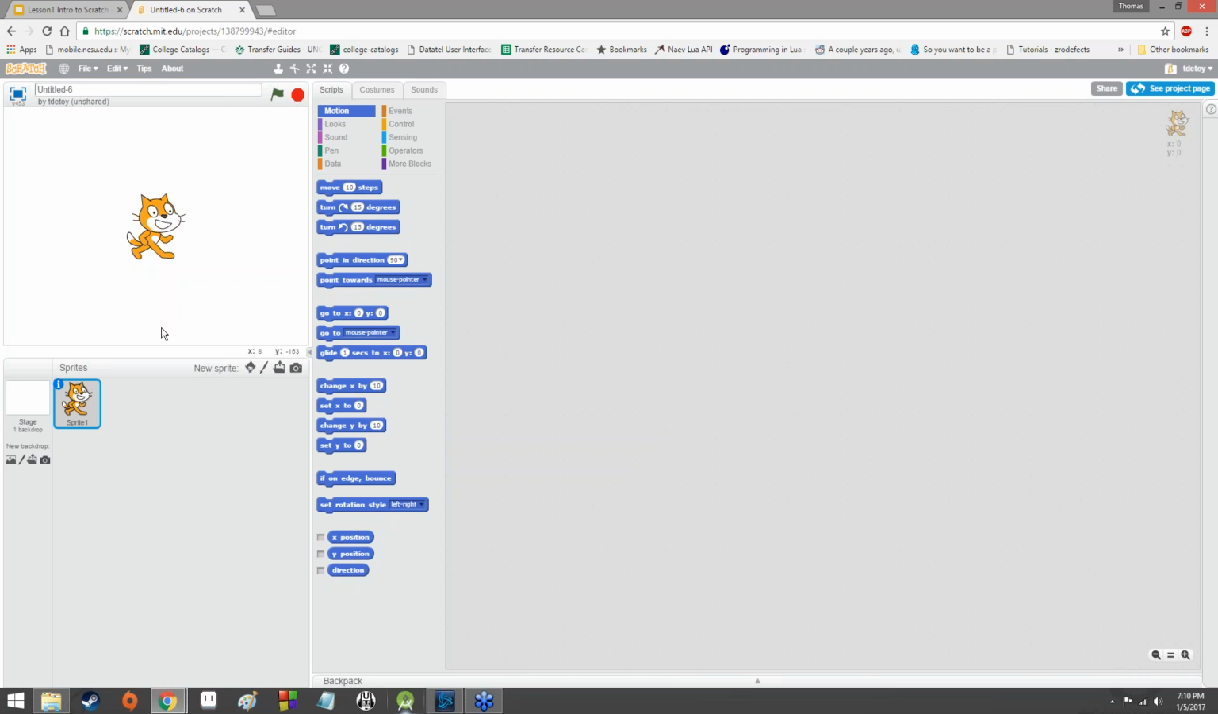Directly beneath that, we've got a list of all of the sprites that exist in this Scratch program. Well, certainly in this stage at least. Right now we've only got one. No surprise there. It's the Scratch cat. He's labeled Sprite 1. But here we'd be able to add new sprites if we were so inclined.